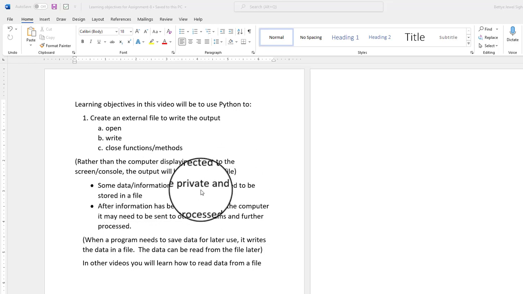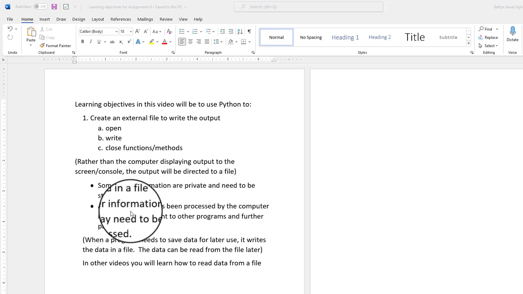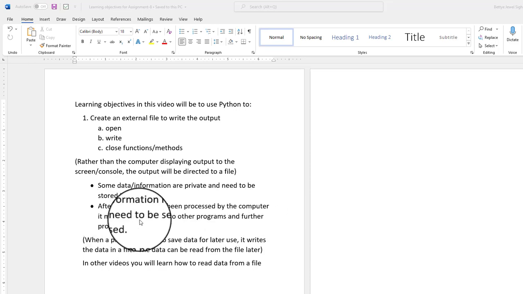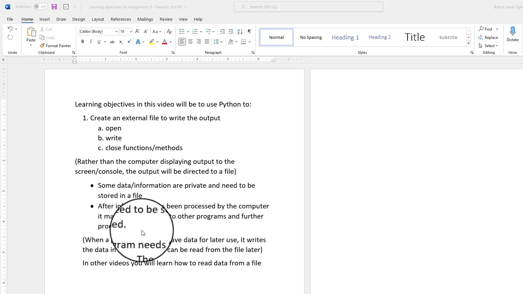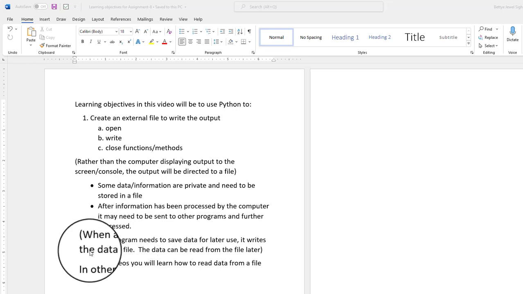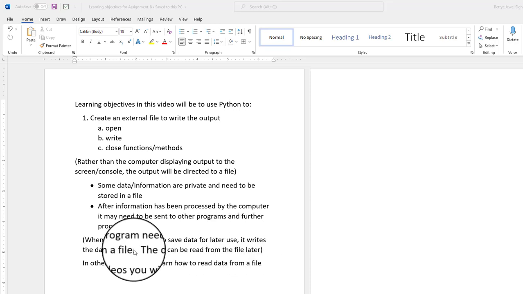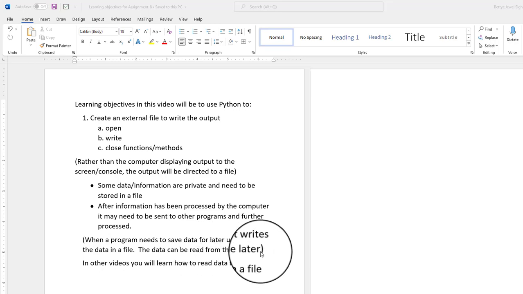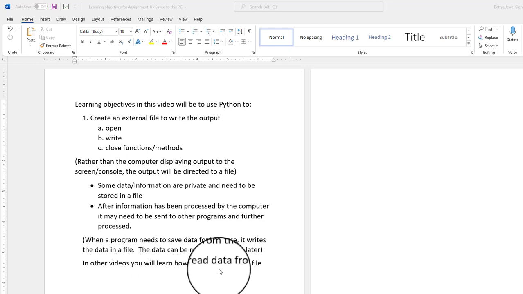Some data or information are private and need to be stored in a file. After information has been processed by the computer, it may need to be sent to other programs and further processed. So overall, when a program needs to save data for later use, it writes the data in a file. The data can be read from a file later. And in other videos, you will learn how to read data from a file.